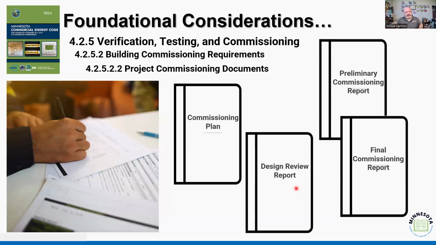Our company does a lot of peer review, pre-code, pre-permitting plan review, right? Are we on the right path? Because we might be able to find a solution differently. So that's going to be part of that process. And then we're also going to have a preliminary and a final commissioning report at the end.